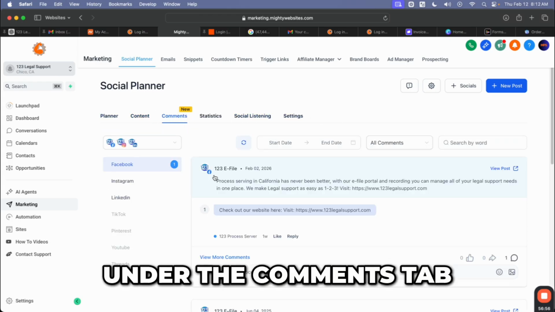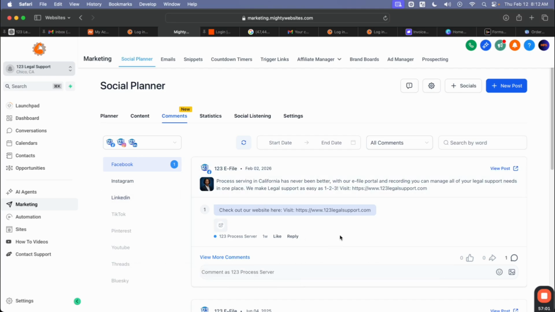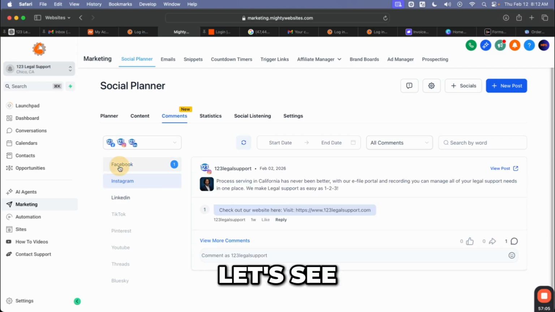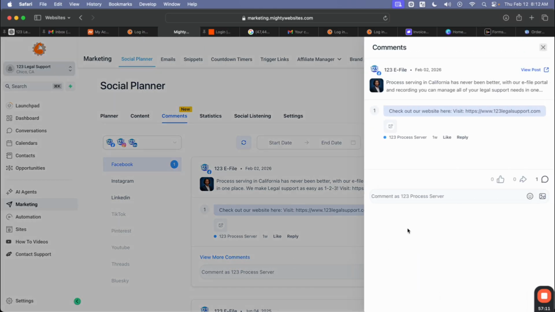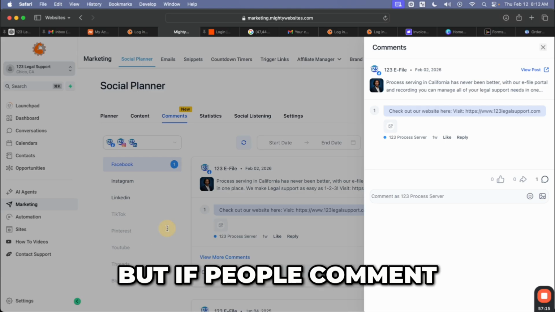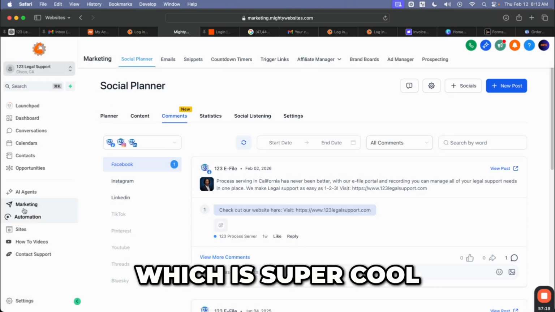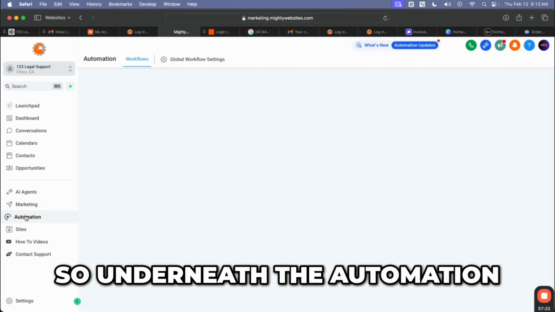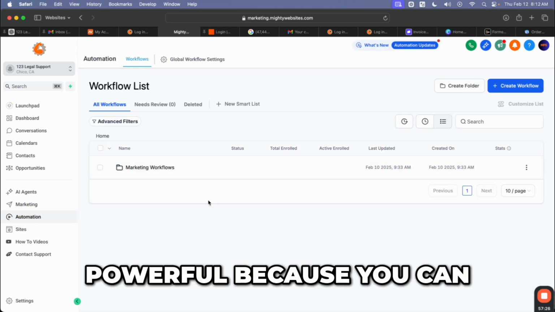Under the comments tab, you can actually reply to people's comments. Let's see. Do we have a comment on here? Looks like there's one comment right here. Let's see. Oh, this is the comment I left. But if people comment on it, you can actually reply to their comments right here inside the system, which is super cool.